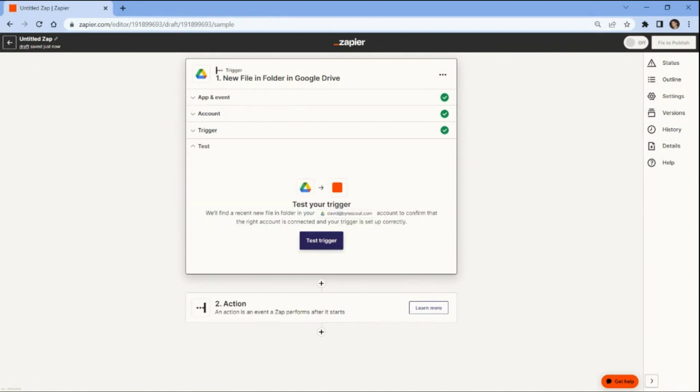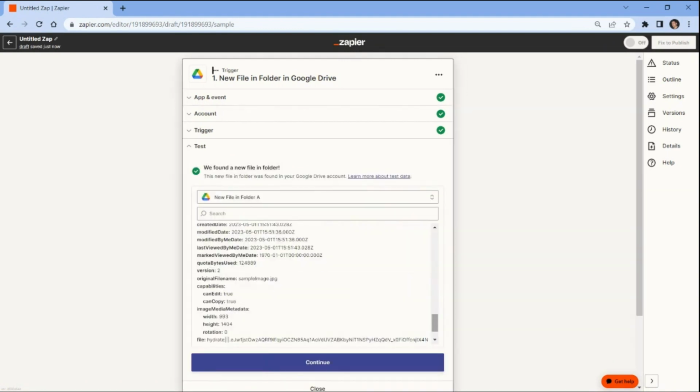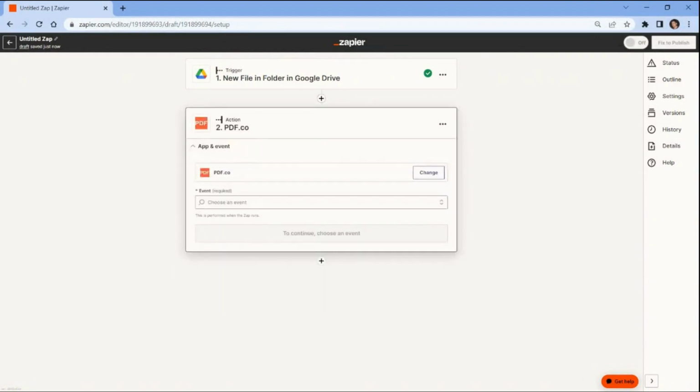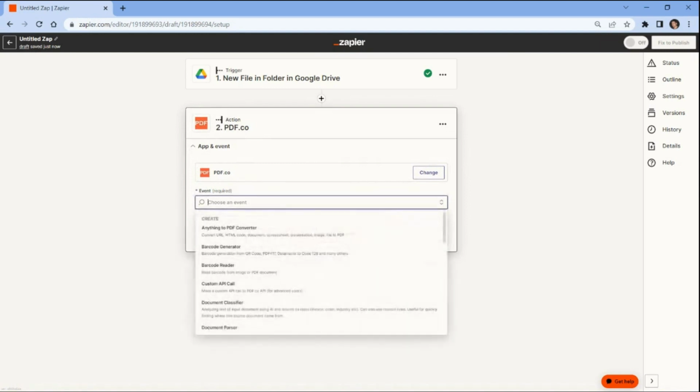After setting up the configuration, let's test the trigger to fetch the file from the Google Drive folder. Once the test trigger is successful, let's add another app and convert the image file to PDF without leaving any metadata. In the next step, we will add the PDF.co app and choose the Anything to PDF Converter option to convert the image file to PDF format.